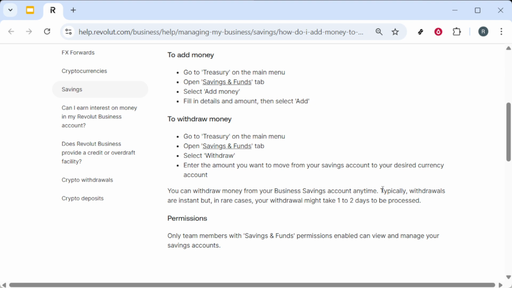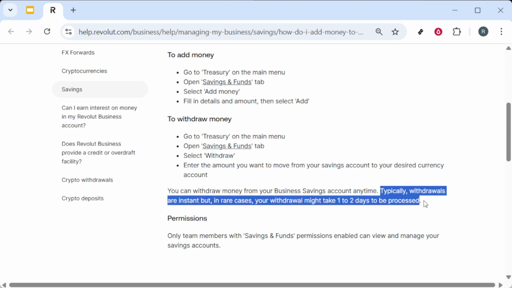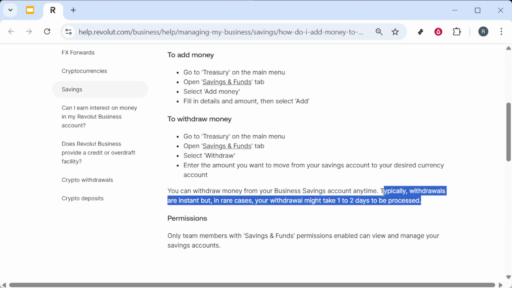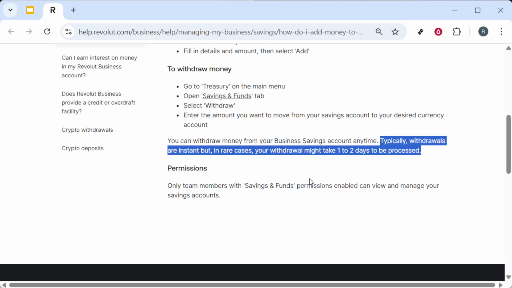After you confirm, withdrawals are typically instant. You should see the money appear in the destination currency account right away, ready to use. In rare cases, processing can take 1 to 2 days. If that happens, keep an eye on the transaction status in your activity feed. Avoid submitting the same withdrawal twice, and if it's still pending after the indicated time frame, follow the in-app support prompts for an update.